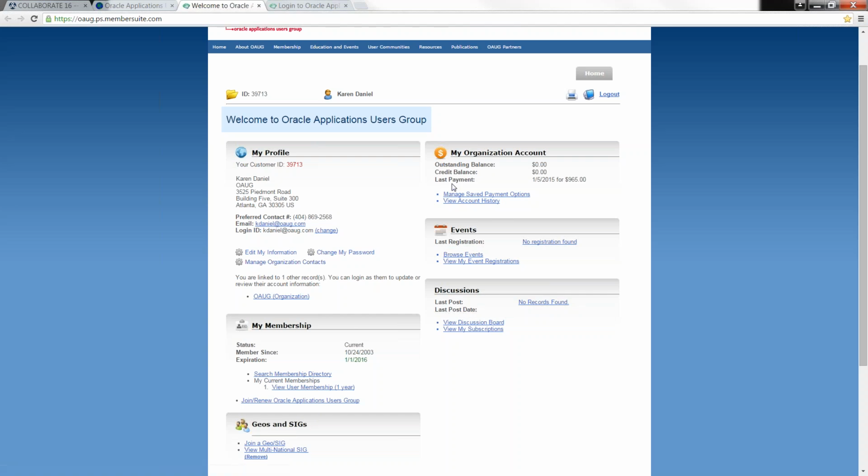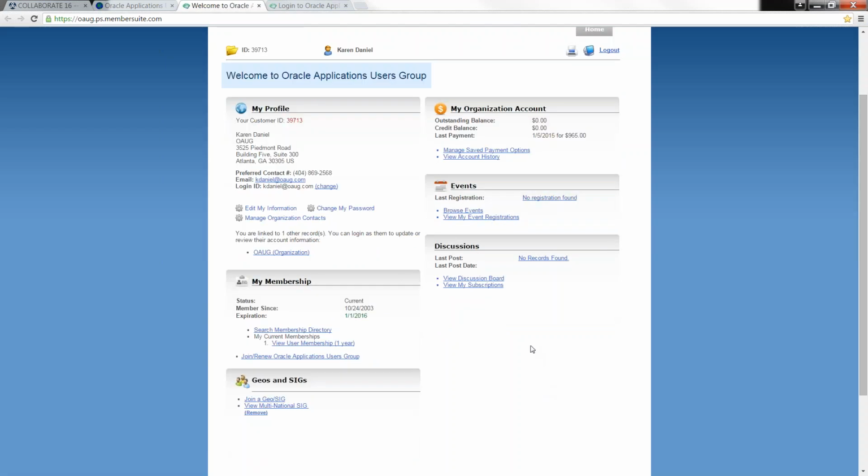Before we do that, just one more thing. Look over here at your organization account. This is where you can tell if you might have an outstanding balance. It'll tell you the last payment and the amount, and then you can view the account history and see when you might need to make sure those renewals are taking place. Now let's flip over here to manage your organization contacts.